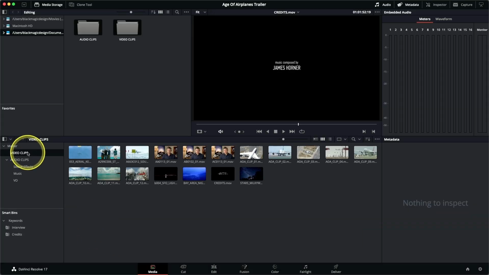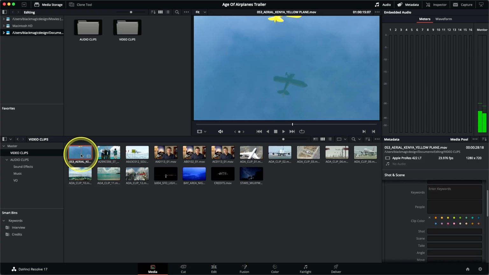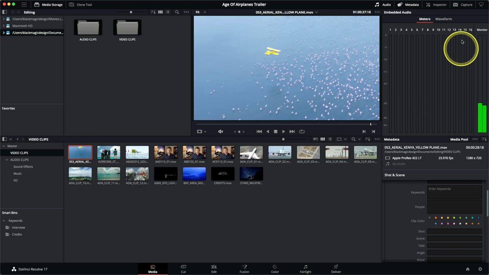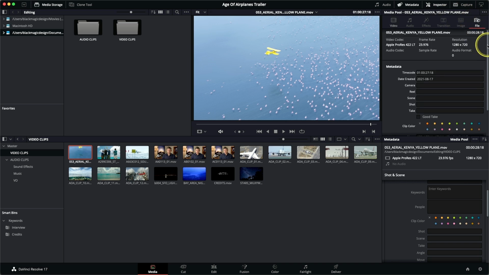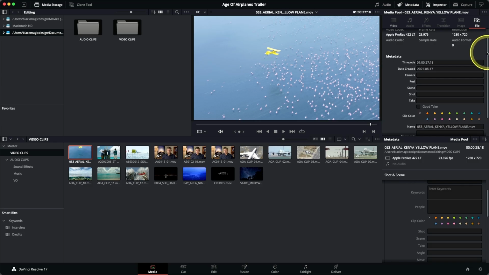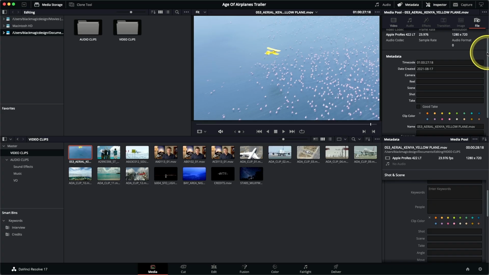If we select the video clips bin, for example, and then select this first clip here for the aerial shot for this Kenya clip, if I come up here and select the inspector in the top right-hand corner and then choose the file tab in the inspector, you can see that we've got a series of metadata fields that we can easily access. These are the same metadata fields that you'll be able to see in the actual metadata panel itself. It just means that they're easier to access here inside the inspector. Now, I can populate this with a series of metadata just by clicking in these fields and starting to type in the information.